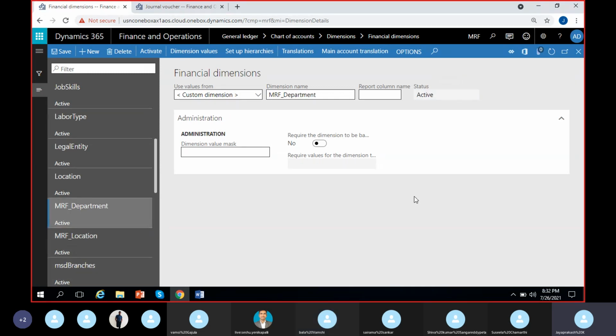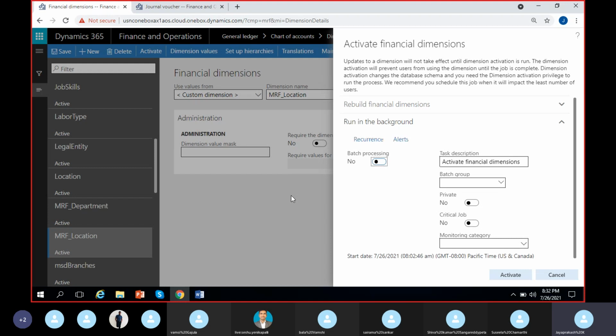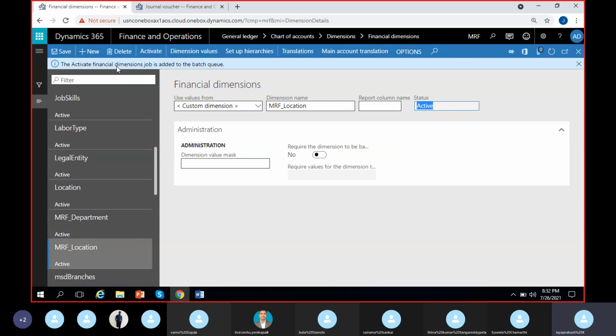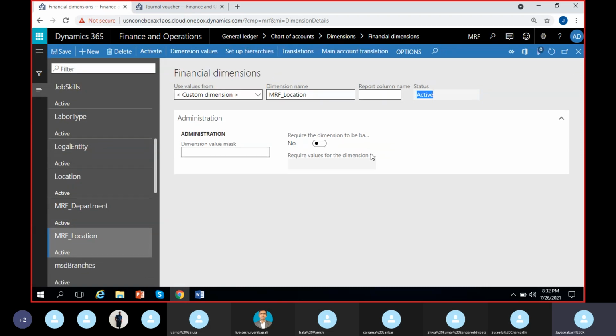Then I have activated this department. You can see it is active here. The same way I can activate the location as well. So I can click on activate MRF location. I can click batch here and click activate, and it says that it is added to the batch queue. After a while it will get activated. I think it has automatically been activated. You can see here, it is active already. So this is how we can create financial dimensions as well as values within the financial dimension.